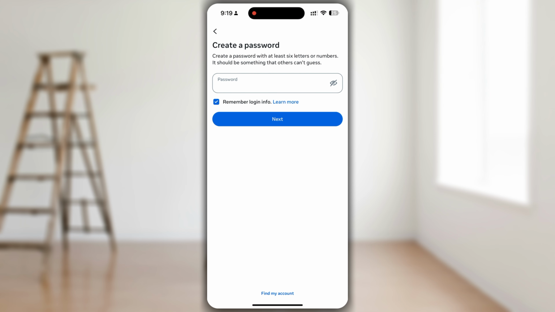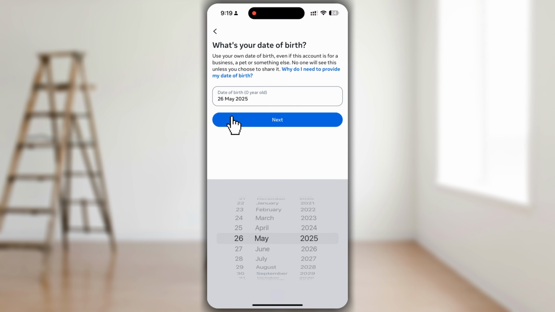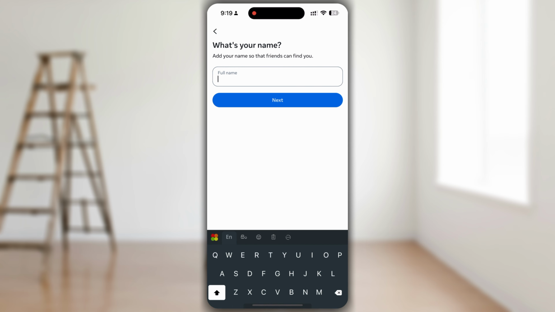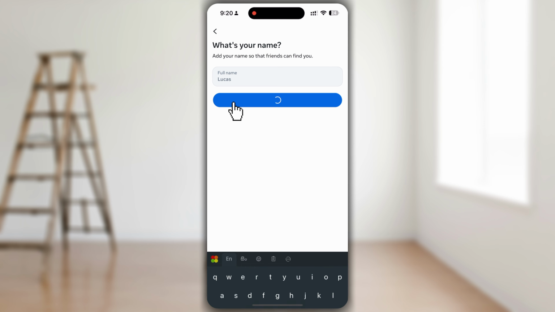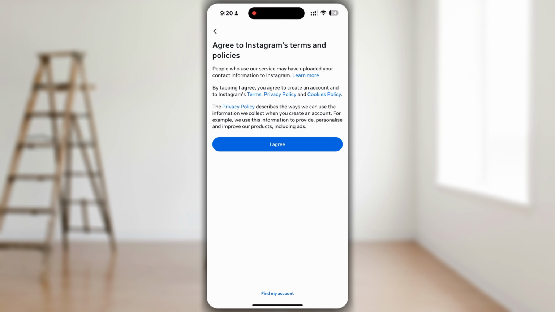Create a strong password you can remember. Enter your date of birth and then your full name. Agree to Instagram's terms and policies.